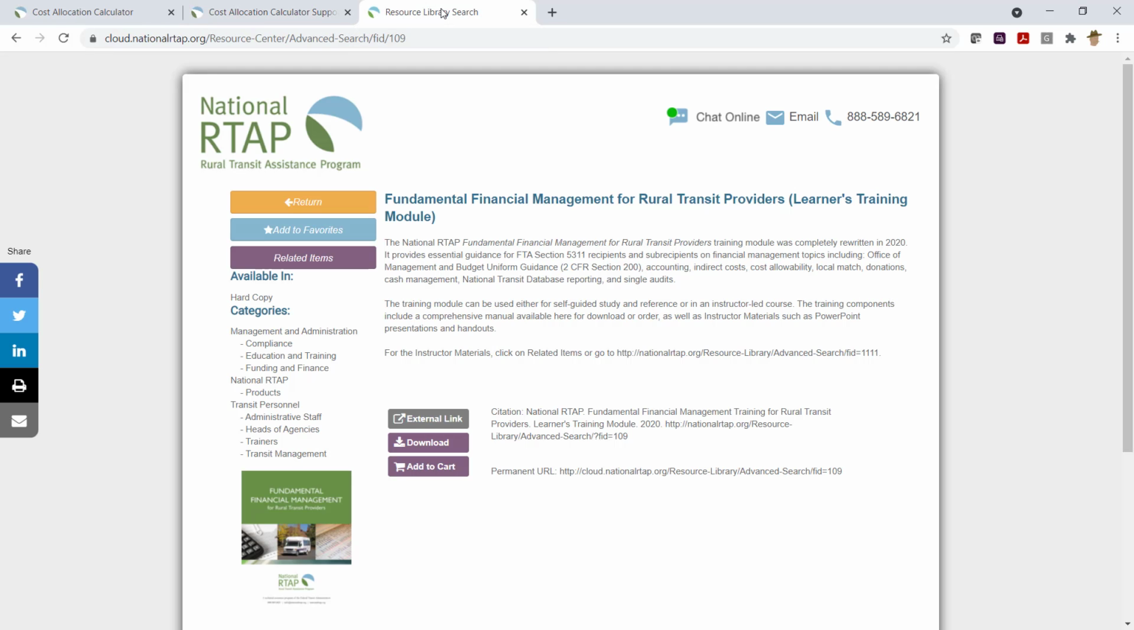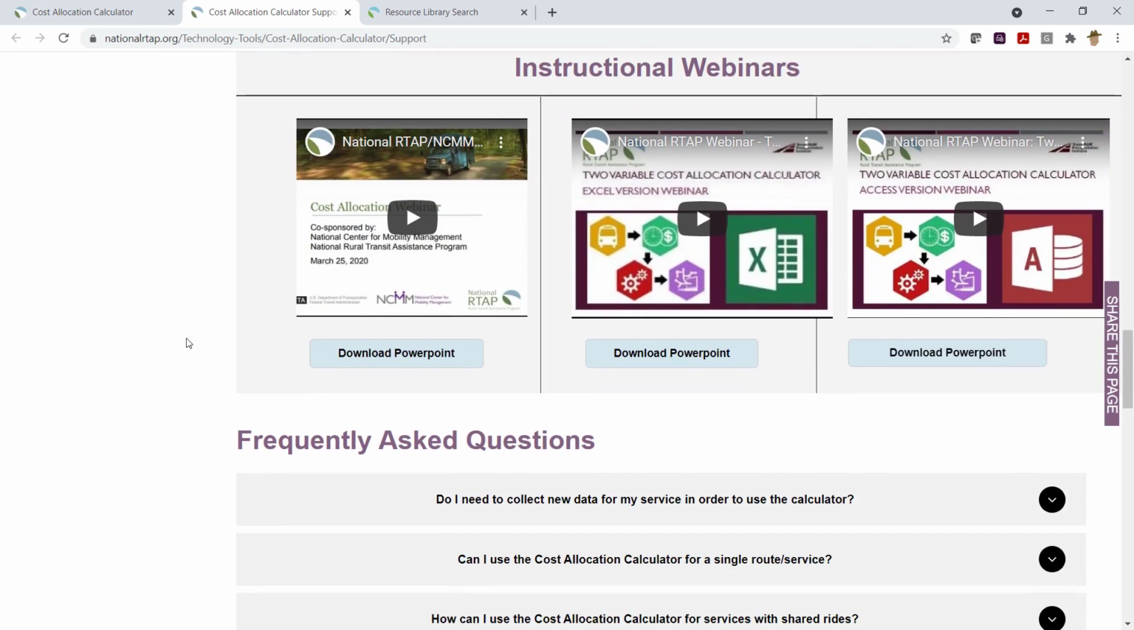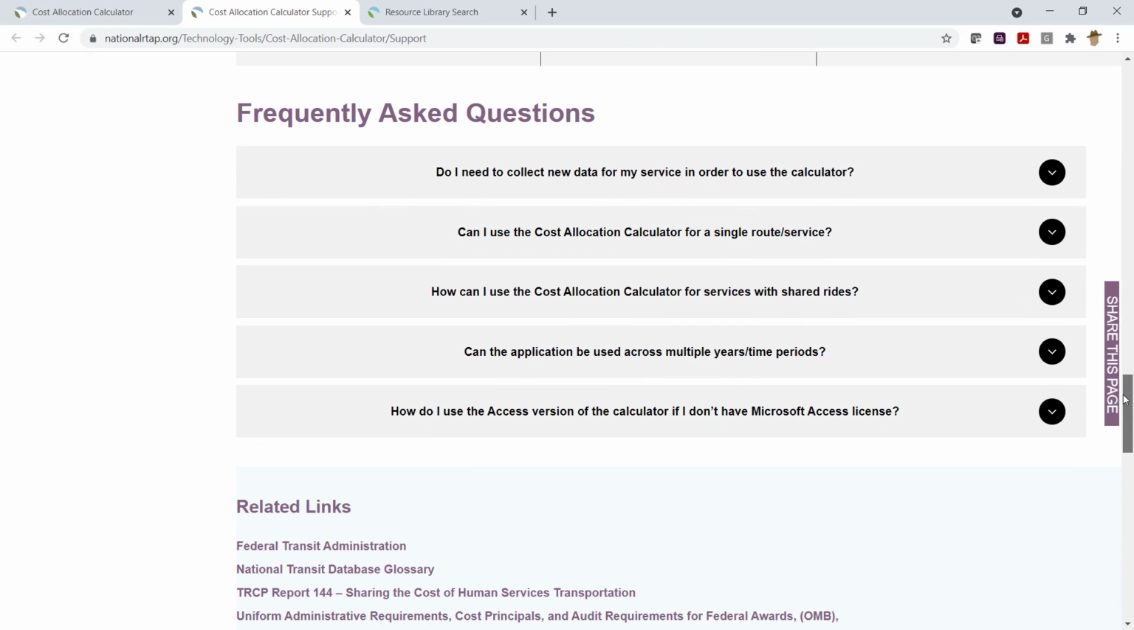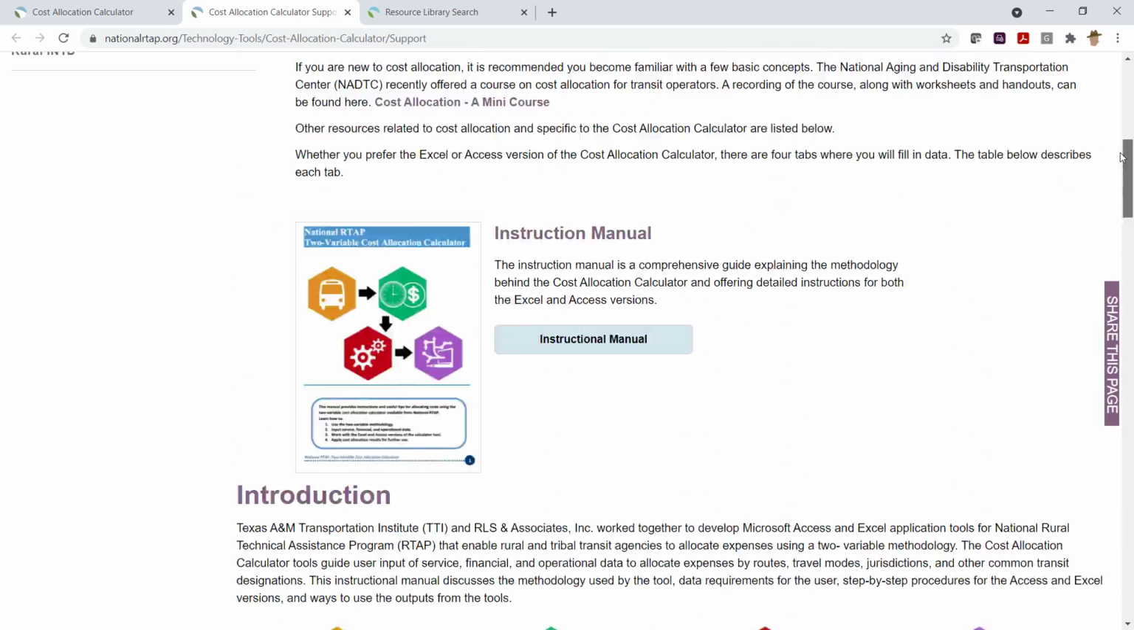To learn more about cost allocation principles, download the Advanced Topics in Financial Management for Rural Transit Providers resource from the website and visit the chapter on service-based cost allocation. The Cost Allocation Calculator support page also includes recordings and PowerPoints from the most recent National RTAP webinars about the Cost Allocation Calculator, along with links to this video series. If you need additional help on the calculator, please reach out to National RTAP staff.